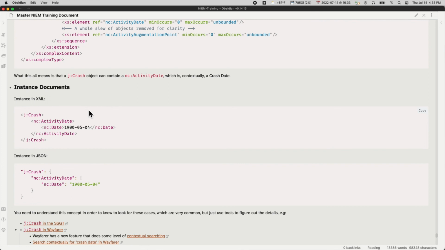And crash is of crash type, which inherits from a bunch of more generic types, and that's where it gets its date. And again, there's no reason to have a crash date. That's just replication. Activity date's already there. And in the context of a crash means the same thing. The JSON looks just the same. Crash, activity date, date, and then the actual string for the date.